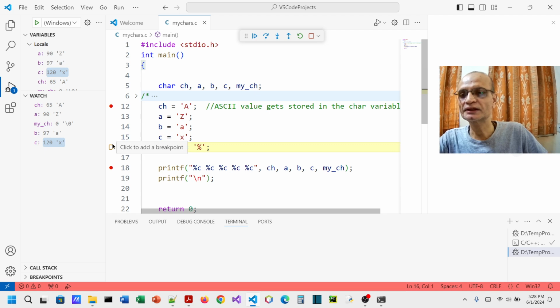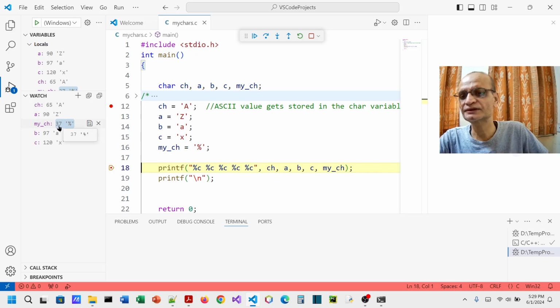So it basically starts from 97 and it goes forward. So 97, 98 like that until Z. That means you just need to add a 1 till Z. Similarly, we can just do it. So my CH, you will see the percentage. So ASCII value for percentage is 37.